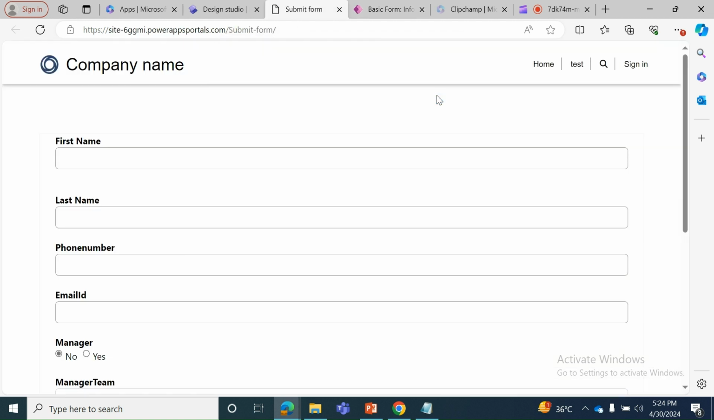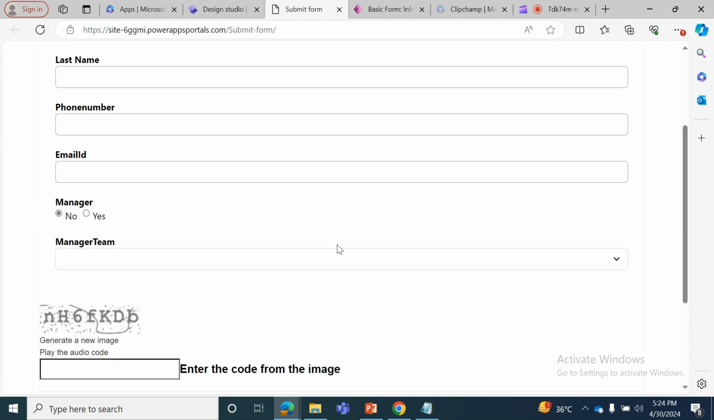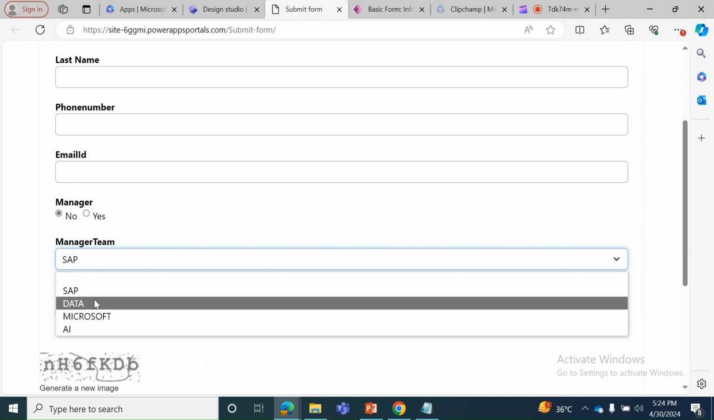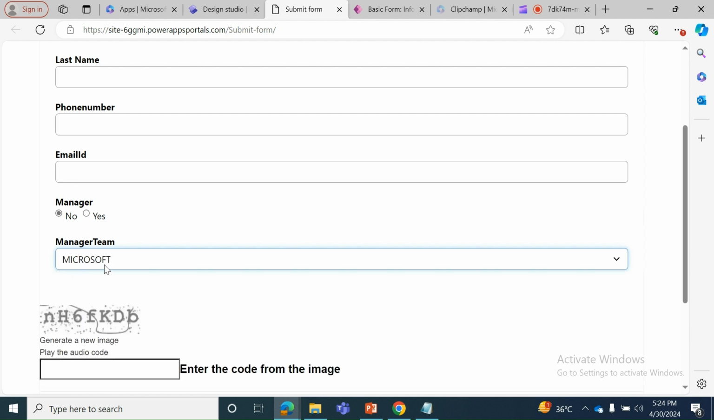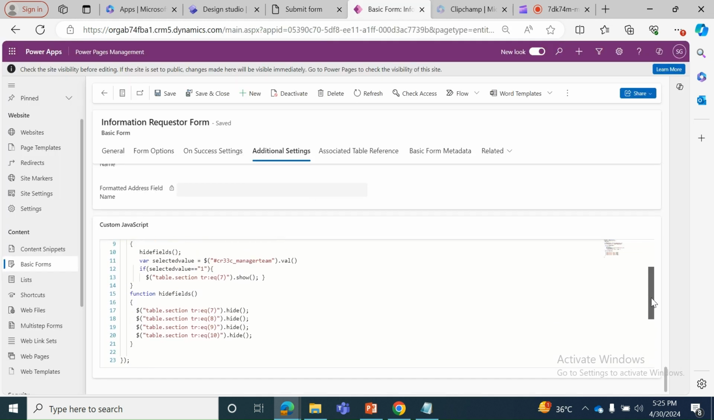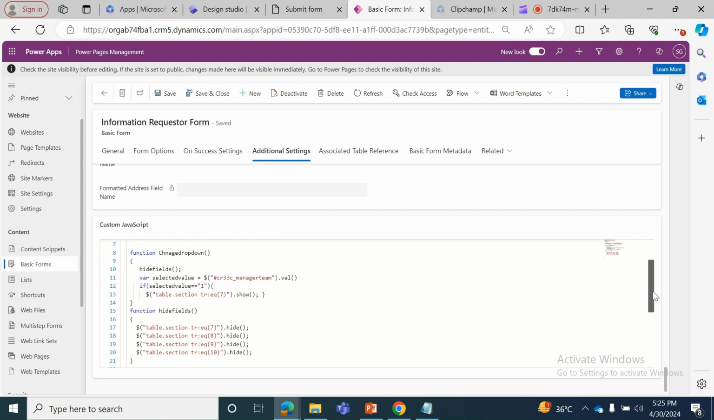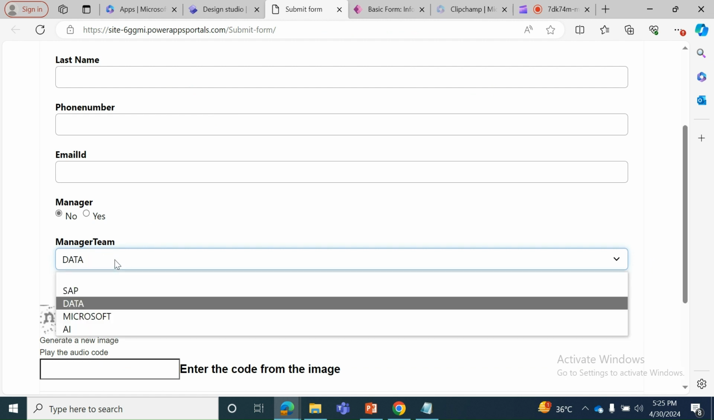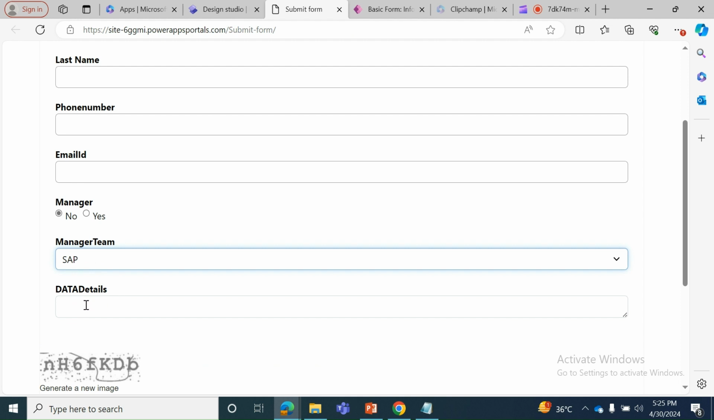Once we click on OK and scroll down, you can see you're not able to see the remaining sections. Now if I select SAP, you can see the data detail is showing, and if I select any other field, then that is gone. That way we can write JavaScript code to hide or show the table section. Here I'm making visible only this data detail section, which is coming at the 7th position.